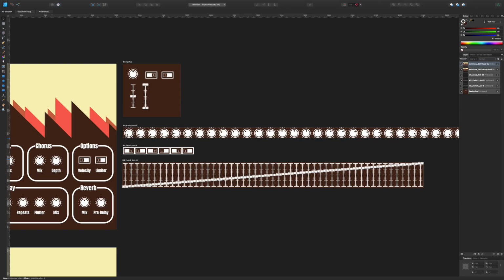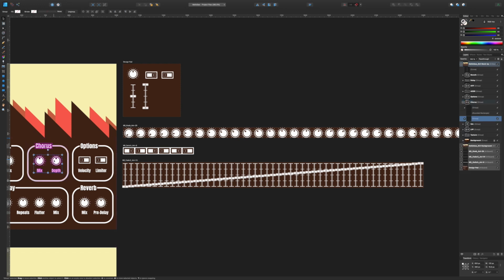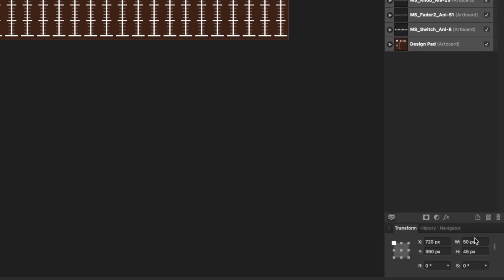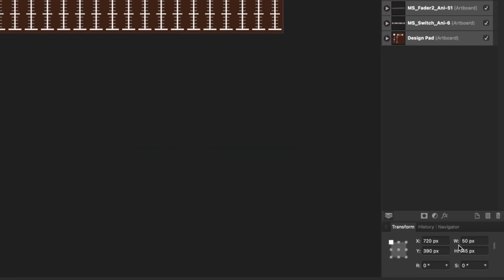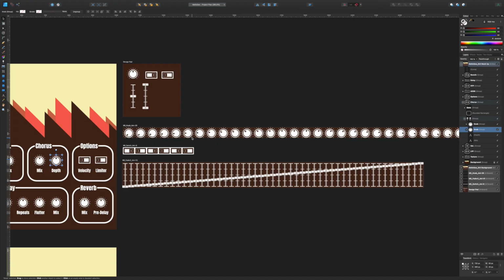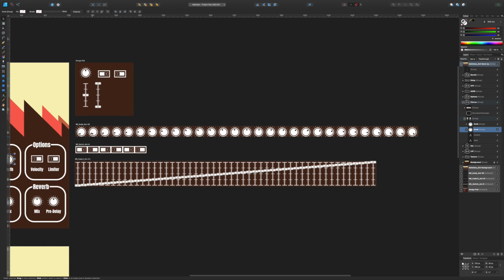The knobs are all at a set height. If I dive in here in all my groups and I look at the bottom, I can see that my width there is 50 pixels and my height there is 45 pixels. That's important because that's the dimensions of the knob. When I look over here, what I've done is I've created an artboard that's 45 high, the same height as all of the knobs. And then I've created a long section here and adjusted all of the knobs to various positions.